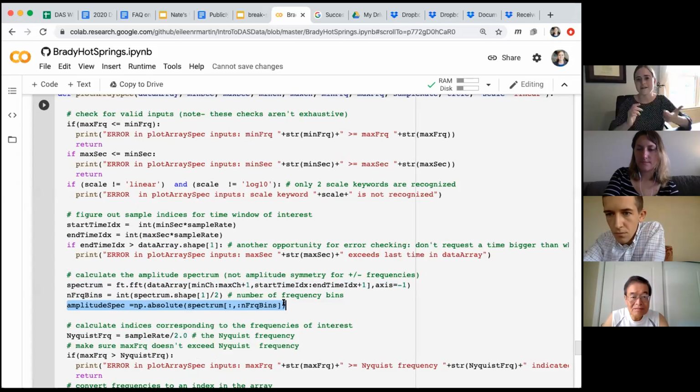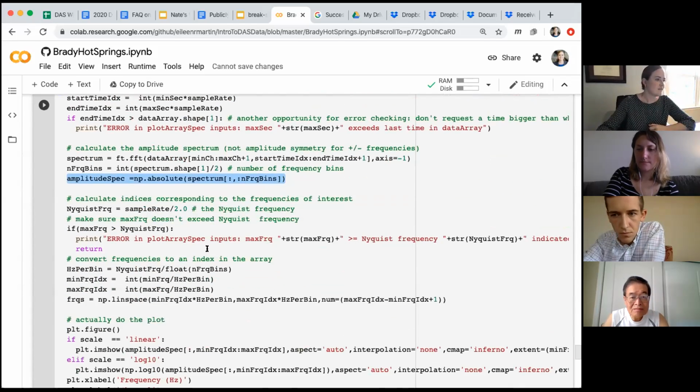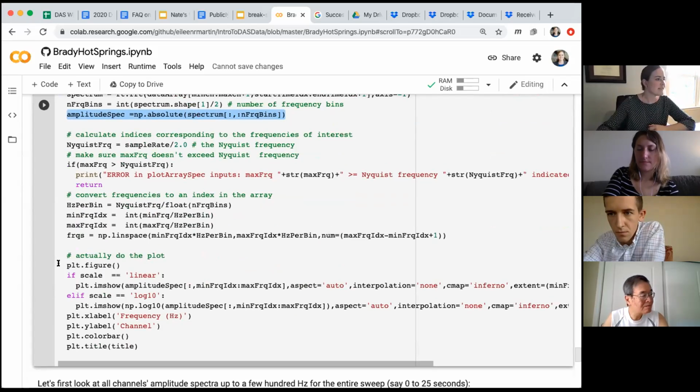It's going to spit back basically the spectrum and then a conjugate of that, and we're just going to look at the first half. Then we do a little more error checking on our frequencies, and down here we've actually got our plot. So if you want to modify this code and have different ways to scale your color bar, then you can do that down here in this section.